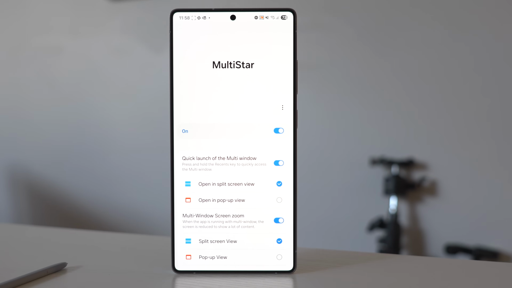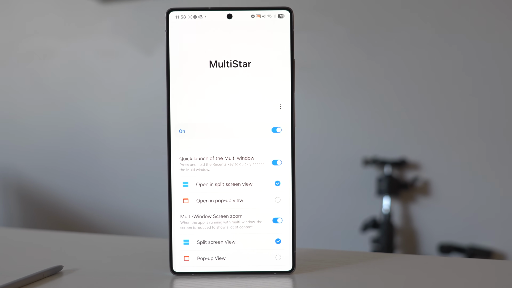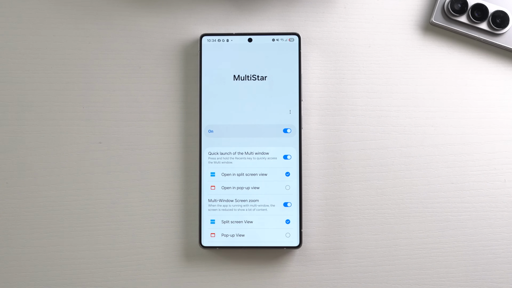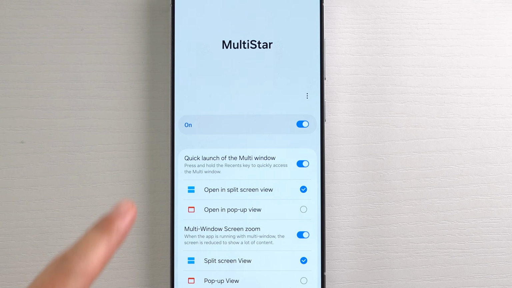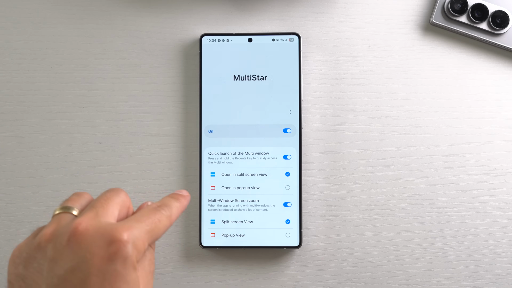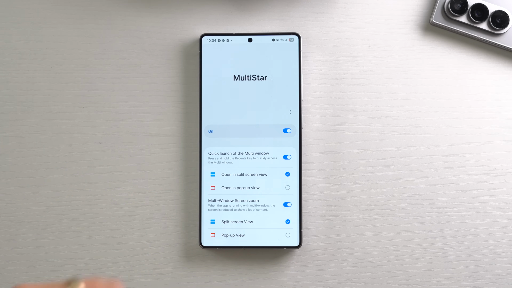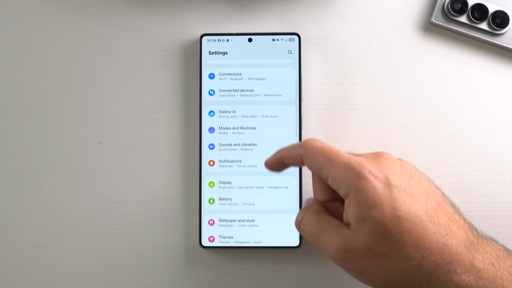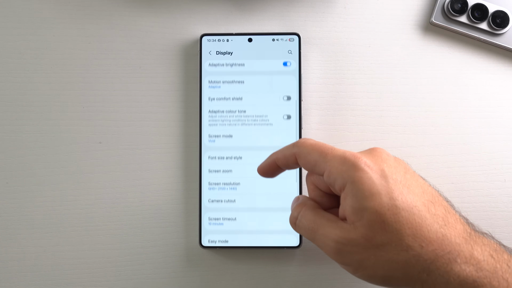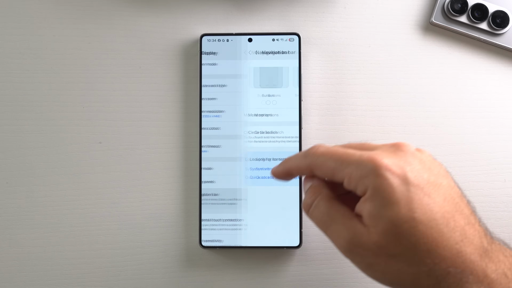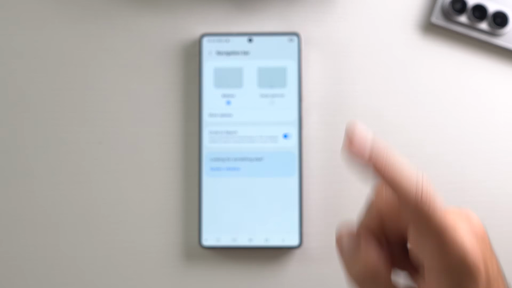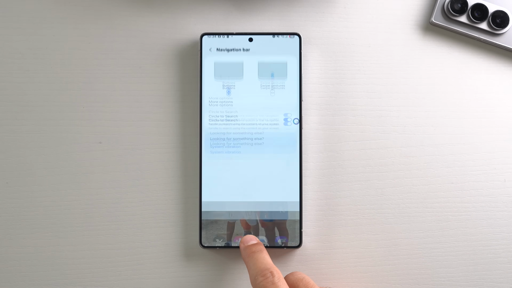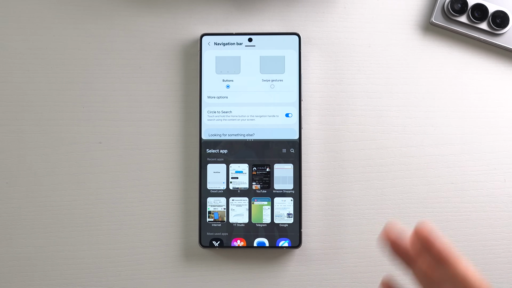So let's go through and show you what you can do in here, what you can customize. First one you see here is quick launch of the multi-window. You press and hold the recents key to quickly access the multi-window. Very literal explanation. Now, this only works when you have the navigation buttons turned on. So I'd have to go into settings here, find display, find navigation, and turn on the buttons. Once that's on, when I long press this, that will launch multi-window.